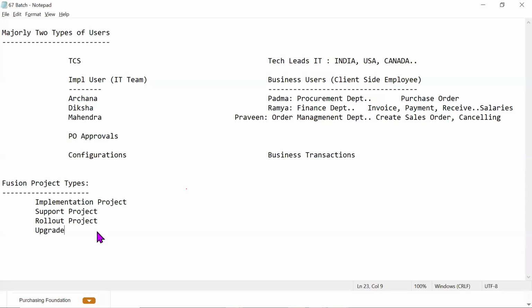Hi Krishna, this is Hari. Do the implementation users also consume licenses, or just the business users? Just the business users.